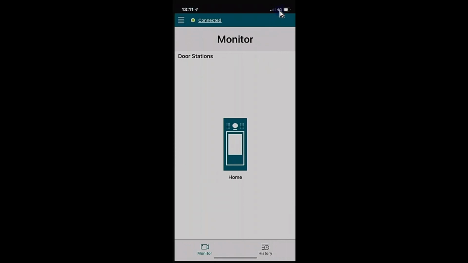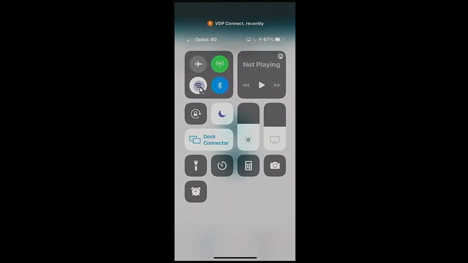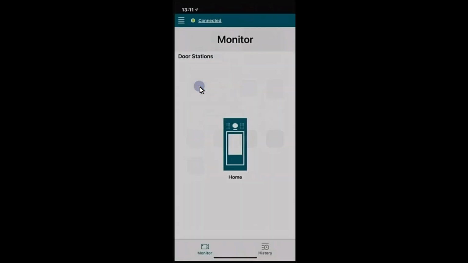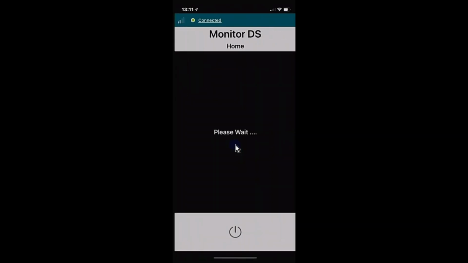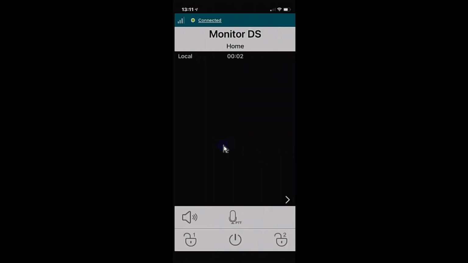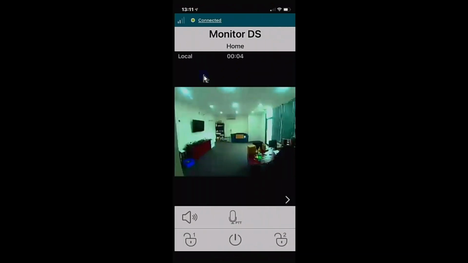So we can also just test this on the Wi-Fi. We'll flick off and flick the Wi-Fi on. So now on Wi-Fi, we can just do the same test. So hitting the home button. We'll dial into the door station, and we'll see we're on the local network now because we're on the Wi-Fi. And again, all the same buttons apply, everything you need to do down here. And we'll just hang that up.